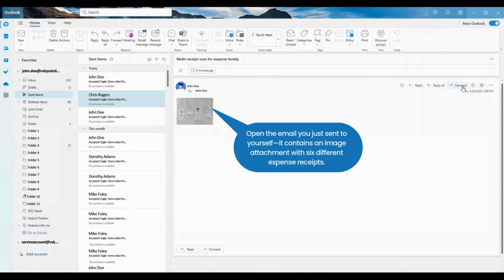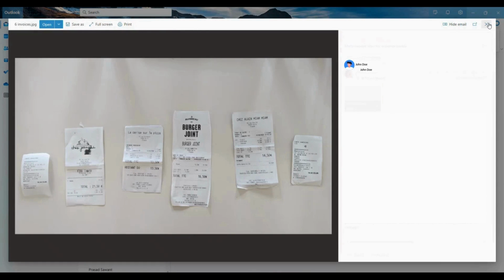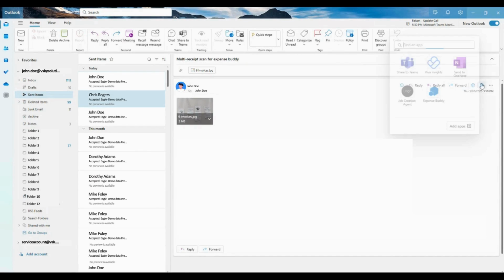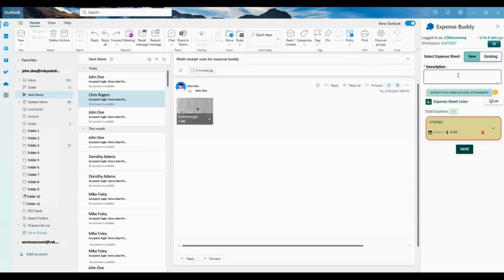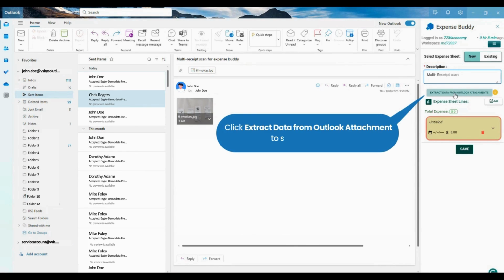Open the email you just sent to yourself. It contains an image attachment with 6 different expense receipts. Open Expense Buddy and go to the New tab and enter a description. This will be the name of your expense sheet. Click Extract Data from Outlook attachment to scan the receipts.